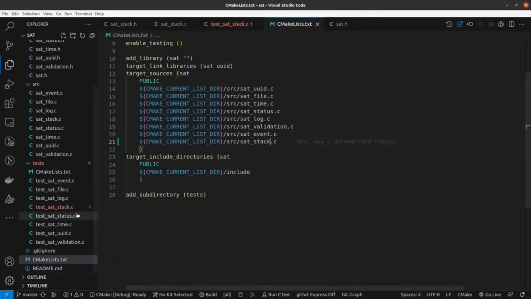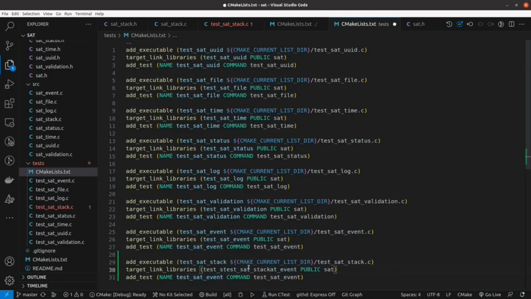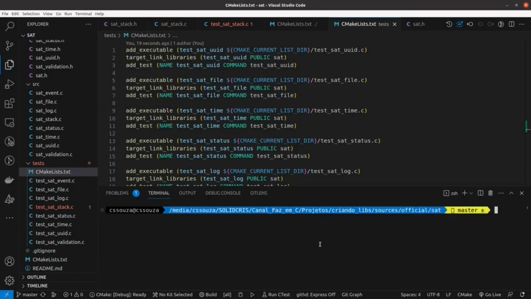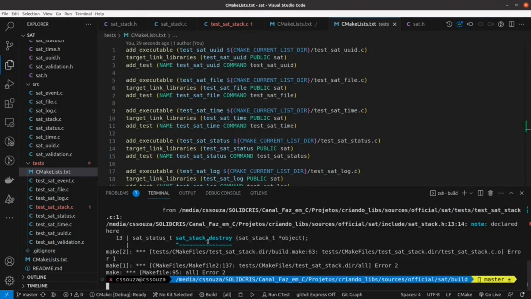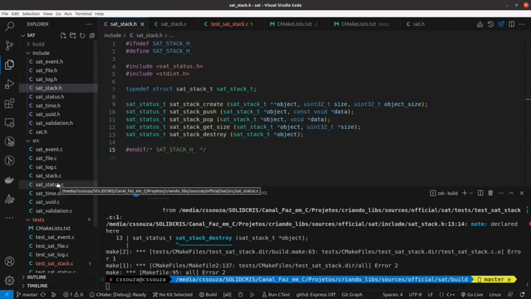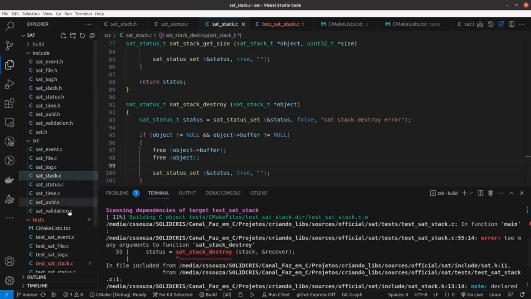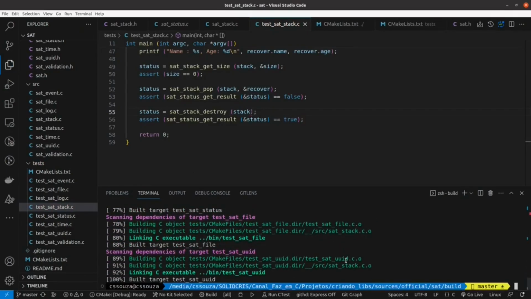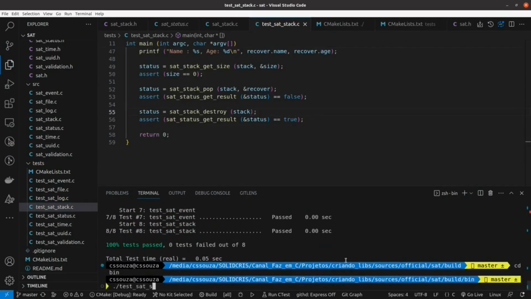Then we add the file to the build script and create a rule to build the test. We try to compile and we got an error. In the destroy function, I called it with 2 arguments. That was my mistake. We try again. Nice. Running it directly, we see the values on the screen.